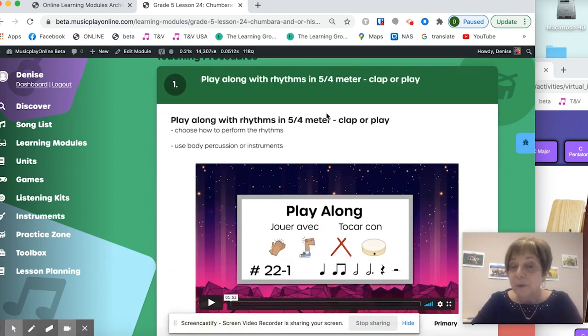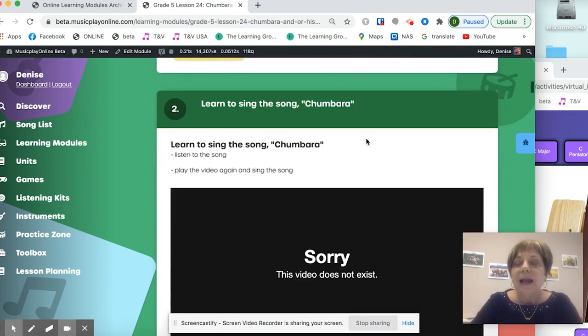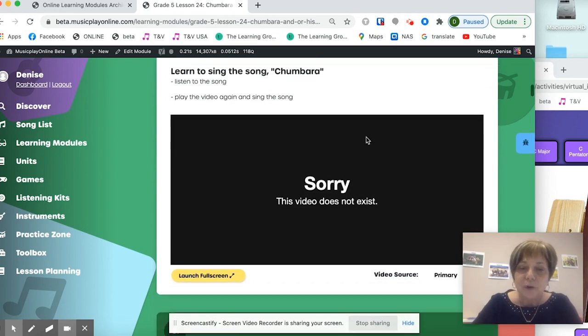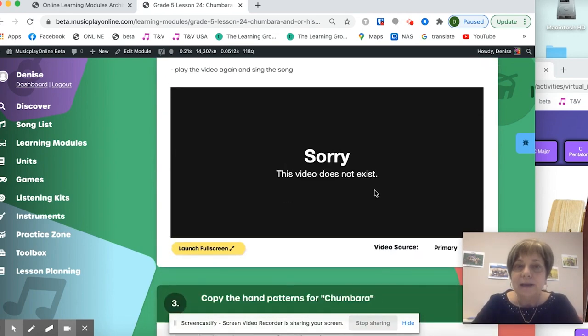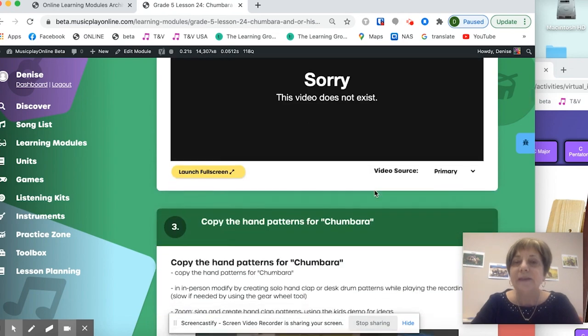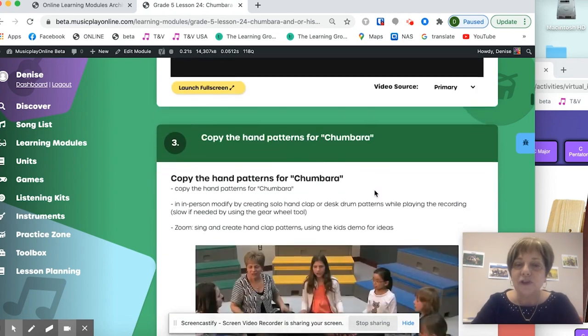I'm doing the rhythm play along again, our new rhythm videos. And this is one in 5/4 meter because we've been learning the 5/4 groove song from Musicplay 5. And then we're going to learn to sing the song Chumbara. I don't know why my video has disappeared, but it is there. I will make a mental note to check that.